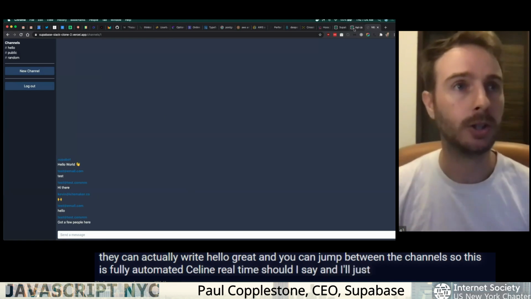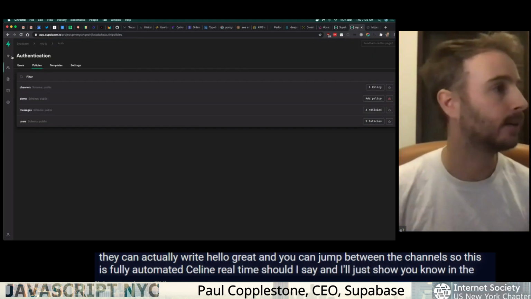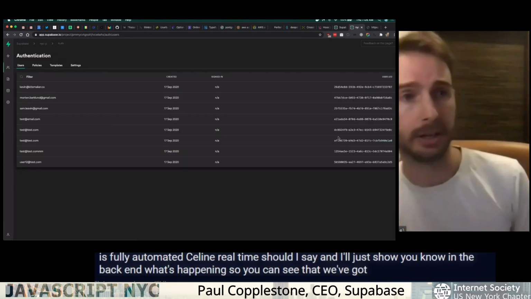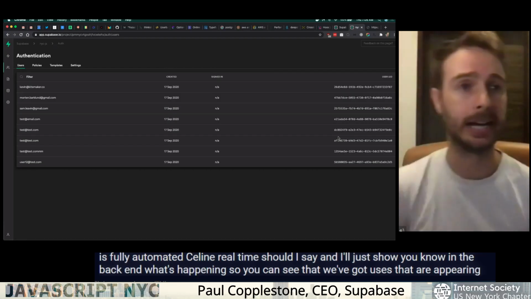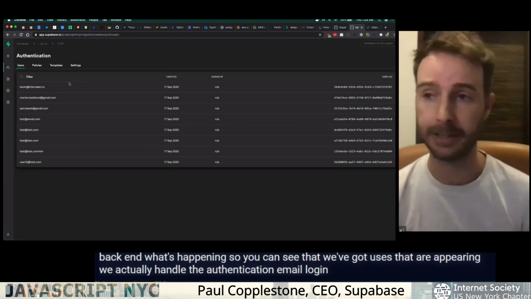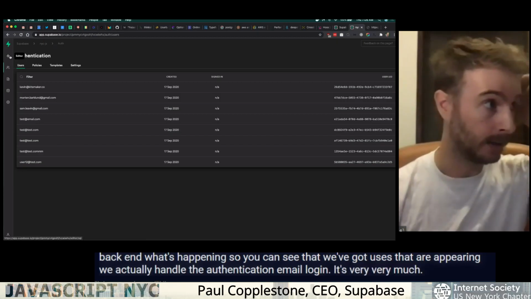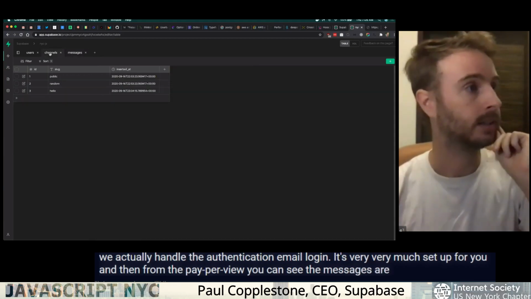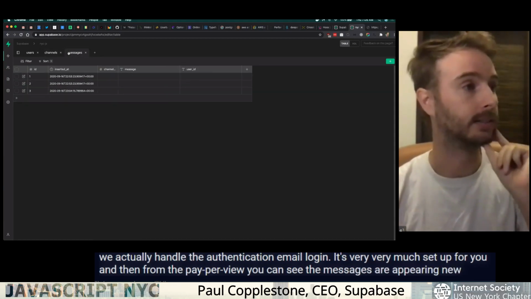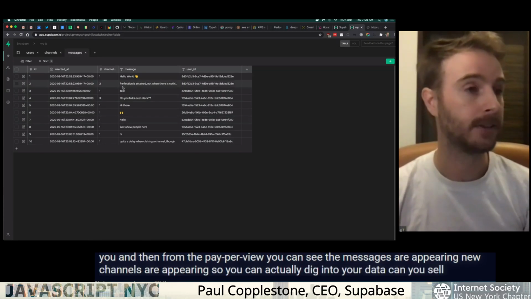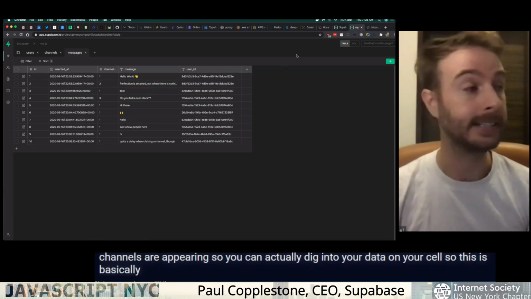And I'll just show you now in the back end what's happening. So you can see that we've got users that are appearing. We actually handle all the authentication, all the email login. It's very much set up for you. And then from the table view, you can see the messages are appearing, new channels are appearing. So you can actually dig into your data yourself. So yeah, this is basically it right now.